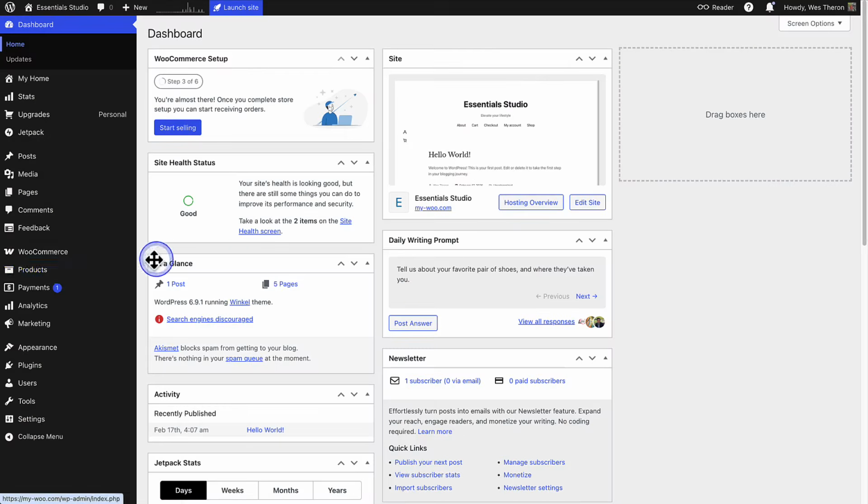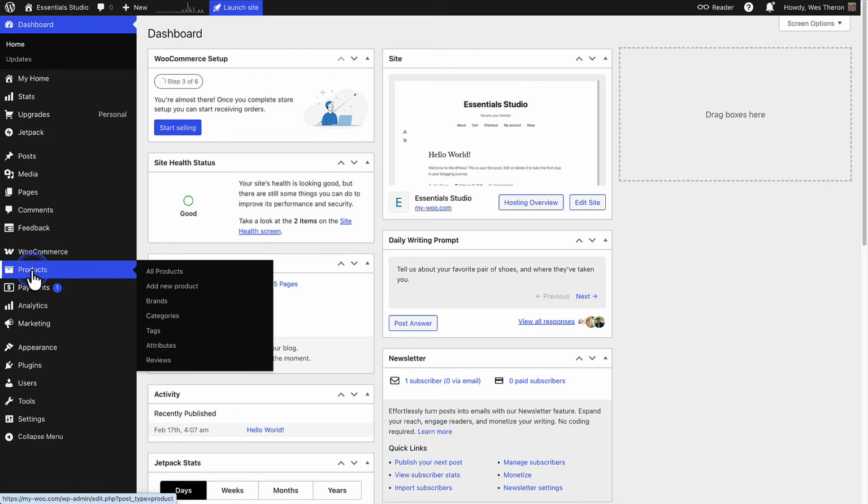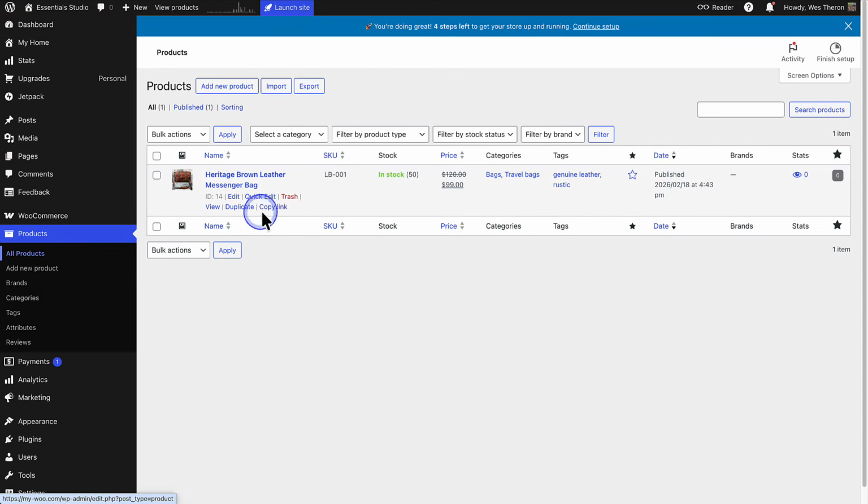A variable product has options for customers to choose from, like a t-shirt in different colors and sizes. And you create these options by using attributes. And each combination, like medium red or small blue, becomes a variation that customers can select and purchase. So let's make our way to products. And then we will see the product we already added. And then click Add New Product.